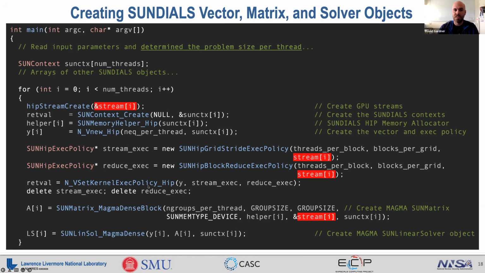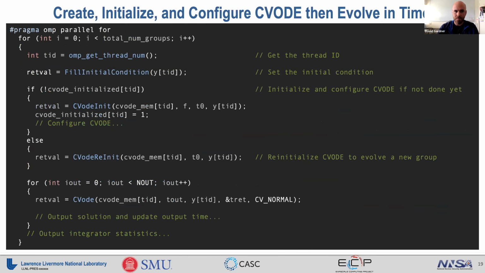I attach those execution policies to the vector, attach that stream also when I create the matrix, and then I set up the linear solver. So the same as before, but I've just got arrays of things for each stream that's going for each OpenMP thread that's going to be tied to a GPU stream. And so here we get to the parallel for where we're going to loop over our groups and have these CVODE instances running in parallel.